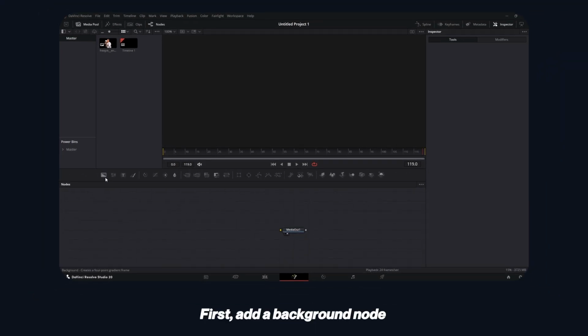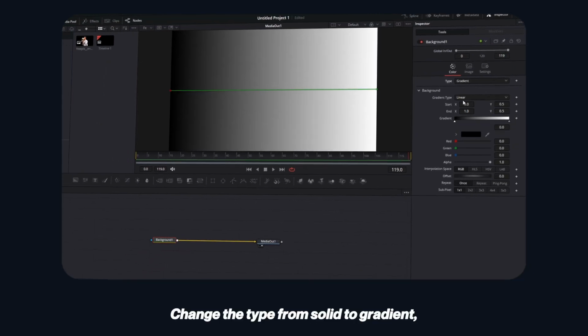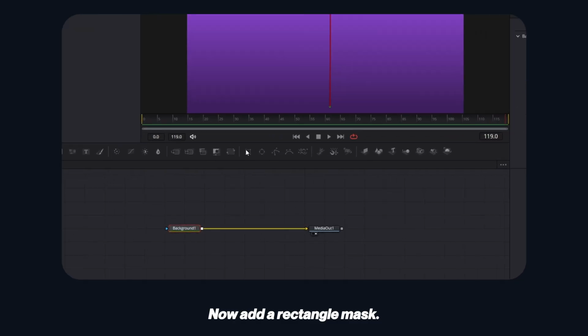First, add a background node to your workspace. Change the type from solid to gradient and pick a dark color and a lighter color to create depth. Now add a rectangle mask.